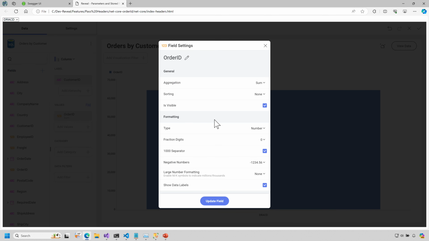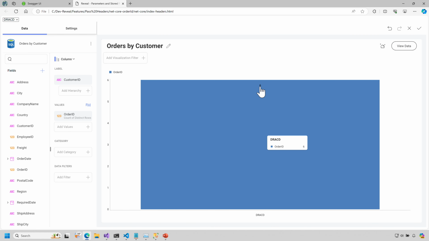And let's not do a sum of orders. Let's do a count of distinct rows. And DRAC-D has a total of 6 orders. How is this going back and forth to the server to only give me what I'm requesting back?